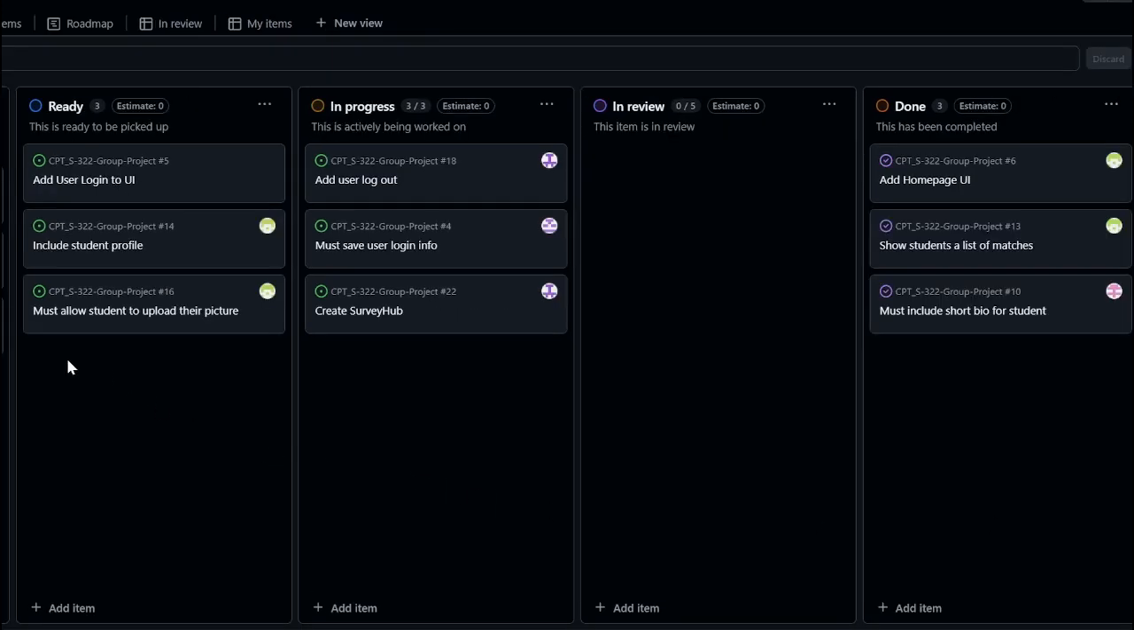And here we have everything that has escaped the backlogs. Starting here, we have add user login to UI. This is ready to be worked on, as well as include student profile and allowing the user to upload a photo. Here we have in progress.